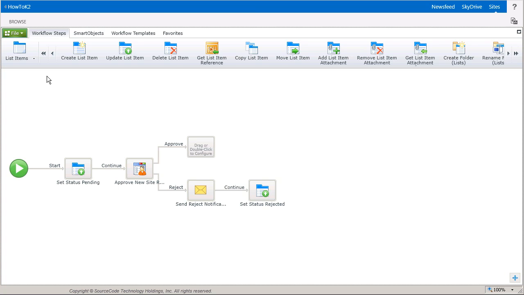We've now implemented the reject path of the workflow. Note that it is not necessary to add an end step to the workflow, and K2 will stop executing the workflow when there's nowhere else to go. In our workflow's reject path, K2 will stop the workflow once it finishes the set status rejected step.